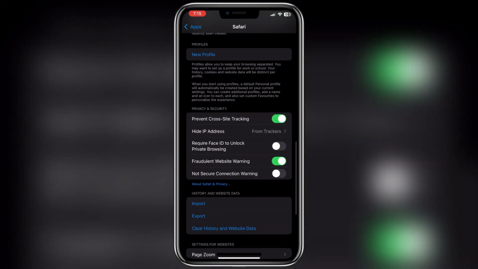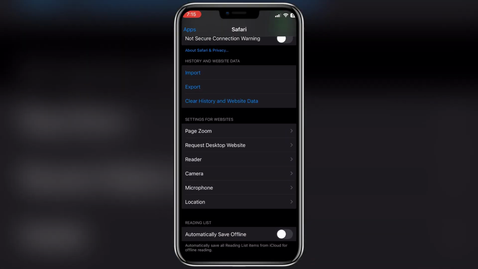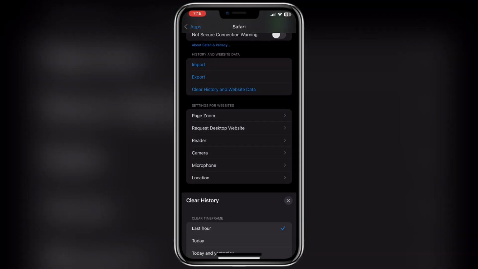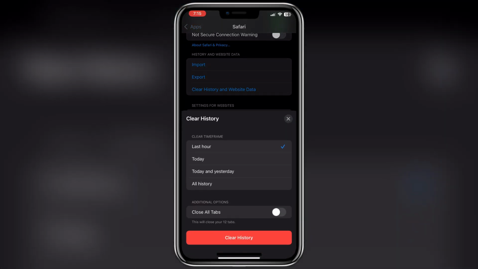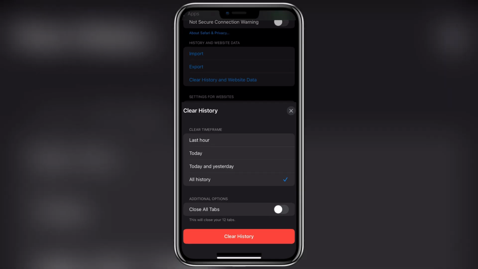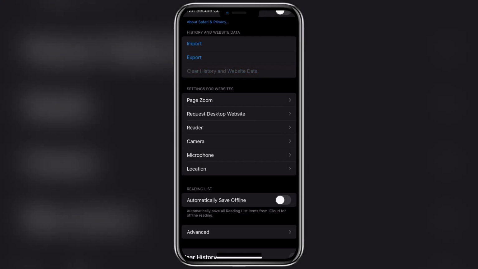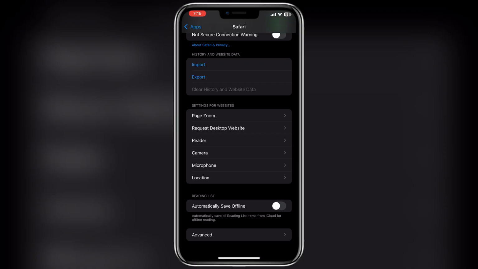Here you will see an option called Clear History and Website Data. Tap on it. Now you will see options to choose a time range. You can select the last hour, today, or all history. If you want to completely clear everything, choose all history. You can also select all profiles and choose whether to close all tabs. After selecting your preferred options, tap on Clear History at the bottom. This will remove browsing history, cookies, and cached data from Safari.